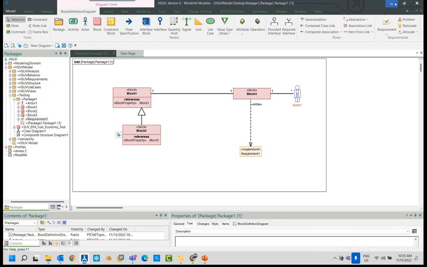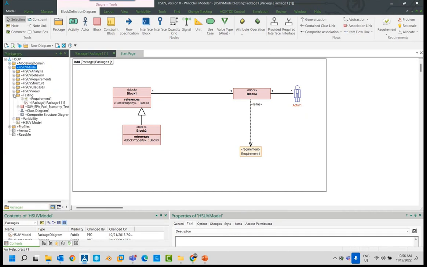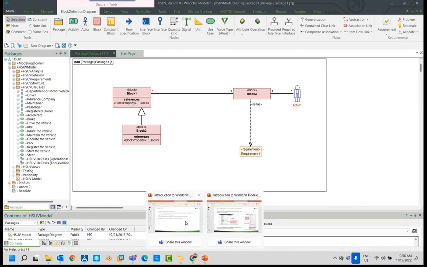So the diagram is a representation of the model. It may not show all of the information on the model. We use diagrams to explain the model and to understand the behavior of the system. So the diagram is there as a communication tool mainly. The actual model is defined really, or is visible through the package browser. Okay.